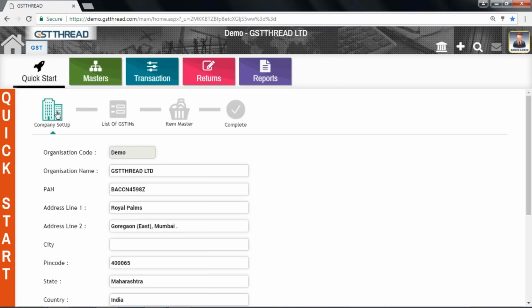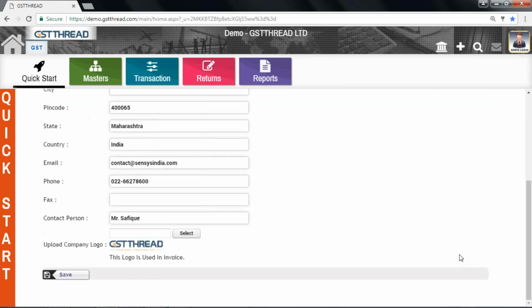First, the company setup. You need to mention the organization name, the PAN number, address, city, PIN code, state and country, and the email ID. You have to enter the contact person name, and you can upload the company logo, which shall be visible in your invoice.